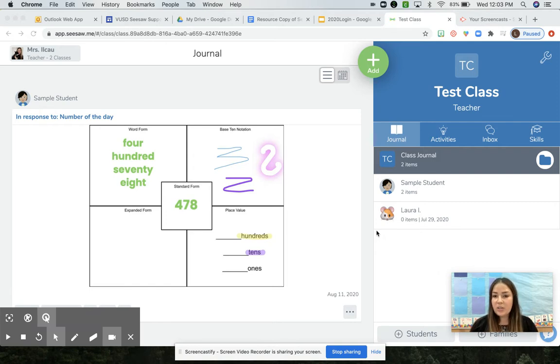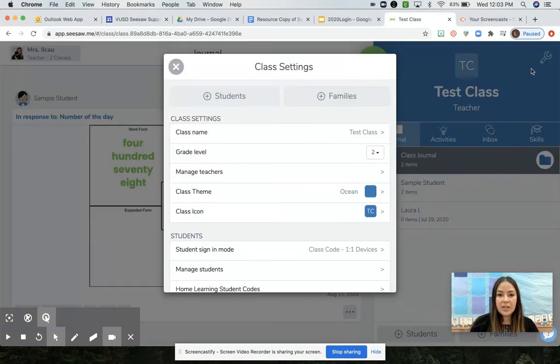Once you're in, you'll see your journal page or your home page. And I want to draw your attention to this wrench tool in the top right of your screen, which will adjust the settings for the class that you are in. So once you click on that, this box will pop up and you'll be able to adjust a few different settings. The first thing you can do is change the class name.